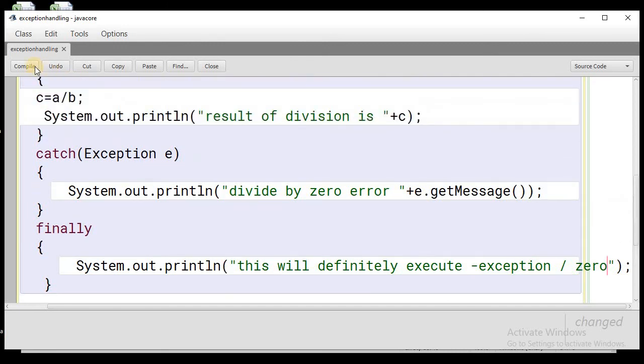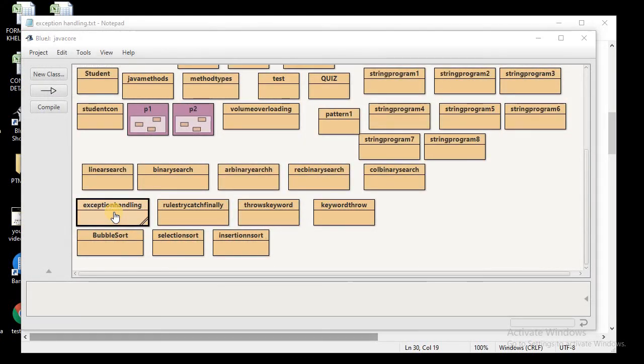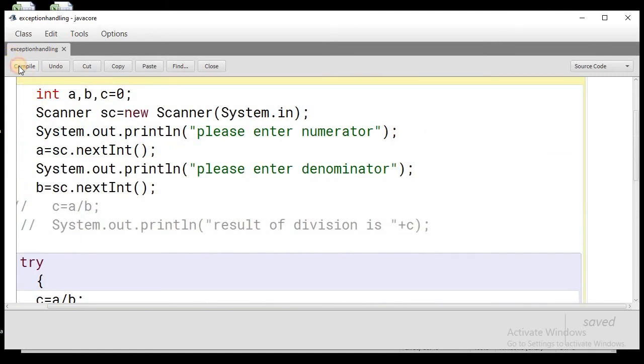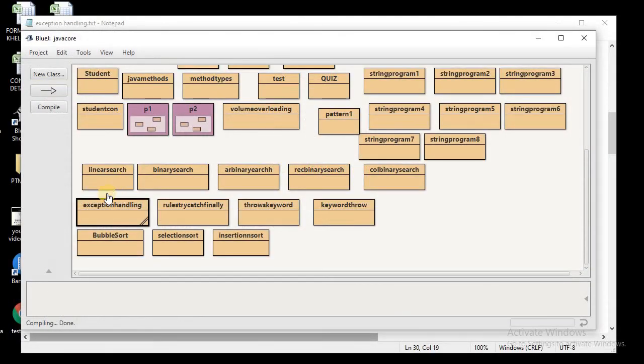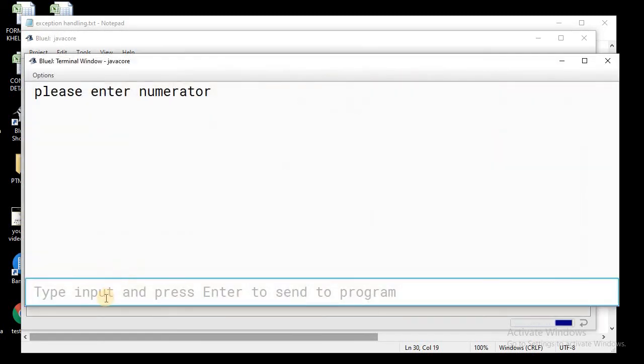Now let me execute the same program. Let me compile, close this error window. Then let me see if everything is fine. Yes, let me compile, close this and then re-execute this. And now let me give the same input. This is 8 and 0.